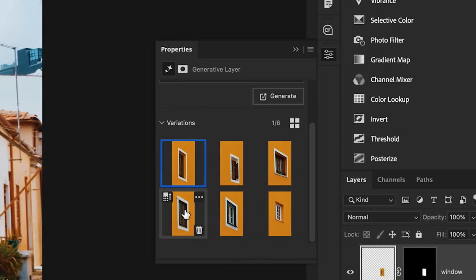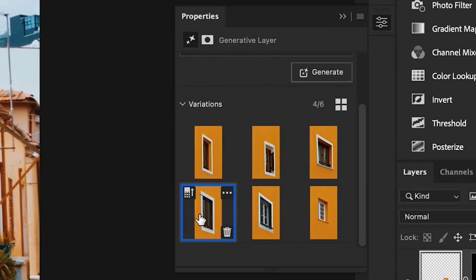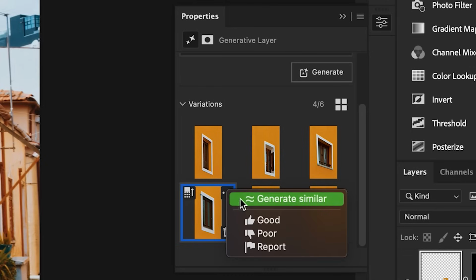Now, if you find a specific generation that you really like way more than the other ones, what you can tell Photoshop to do is generate more options similar to the one that you liked. So for example, let's say I really like this window, but I want a few more options. To generate similar options, we can click on the 3 dots and go to generate similar. This is now going to take that first generation and use it as a reference to create some other options of similar styles to find something that works better in our image.